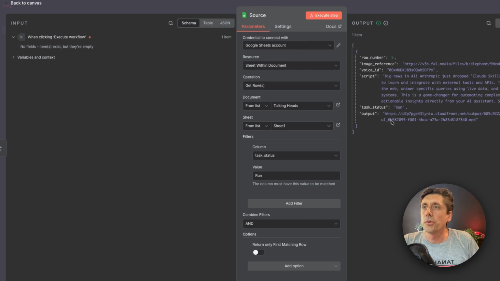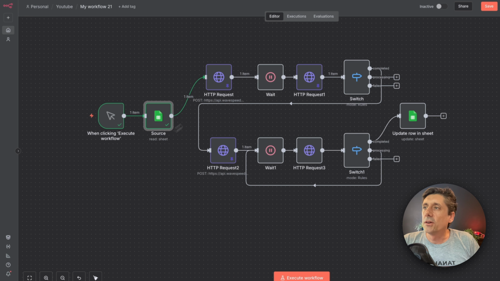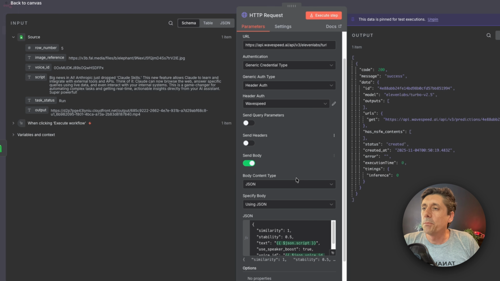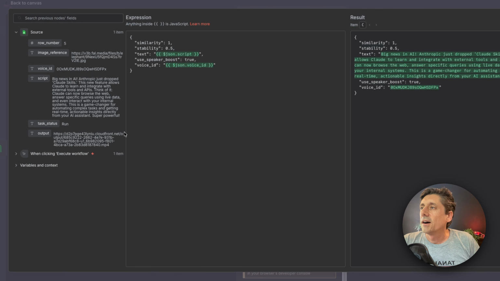You can see now it's pulled through my script. All I need to do is map into this HTTP body request here. All I've got to do is map in the script. So you can see the text field here. If I drag script, I just drop it straight in there. That's all I need to do. I also need to pull the voice ID. So it knows not only the script, but the voice ID.